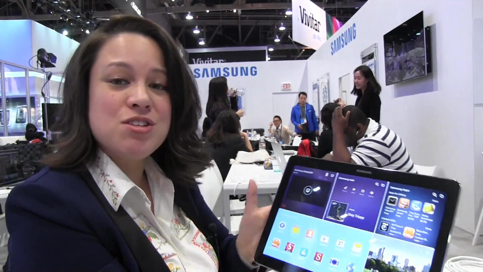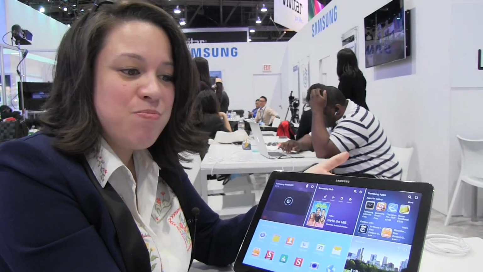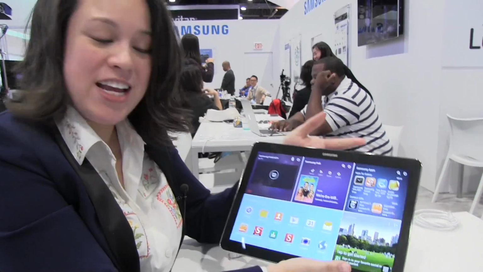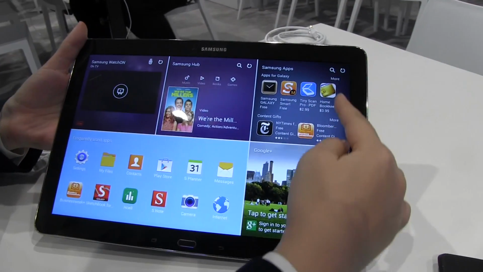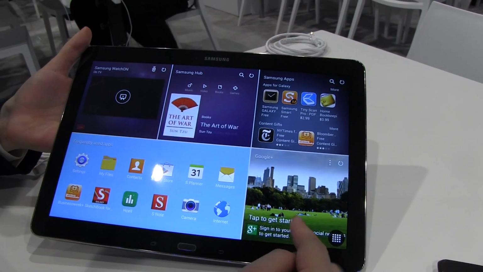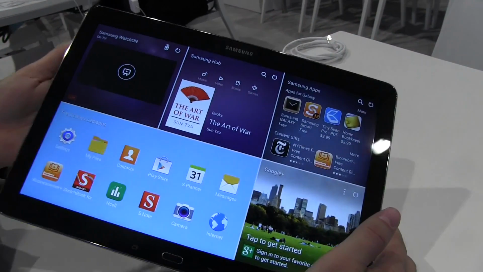So I have time to take a little bit more time with our videos, and I'm going to take a closer look at the Samsung Galaxy Tab Pro. So this is a 12.2-inch giant tablet that's really meant for business. It's got a resolution of 2560 by 1600, and it's a TFT LCD display. And check out the viewing angle on that. It's a really gorgeous display.